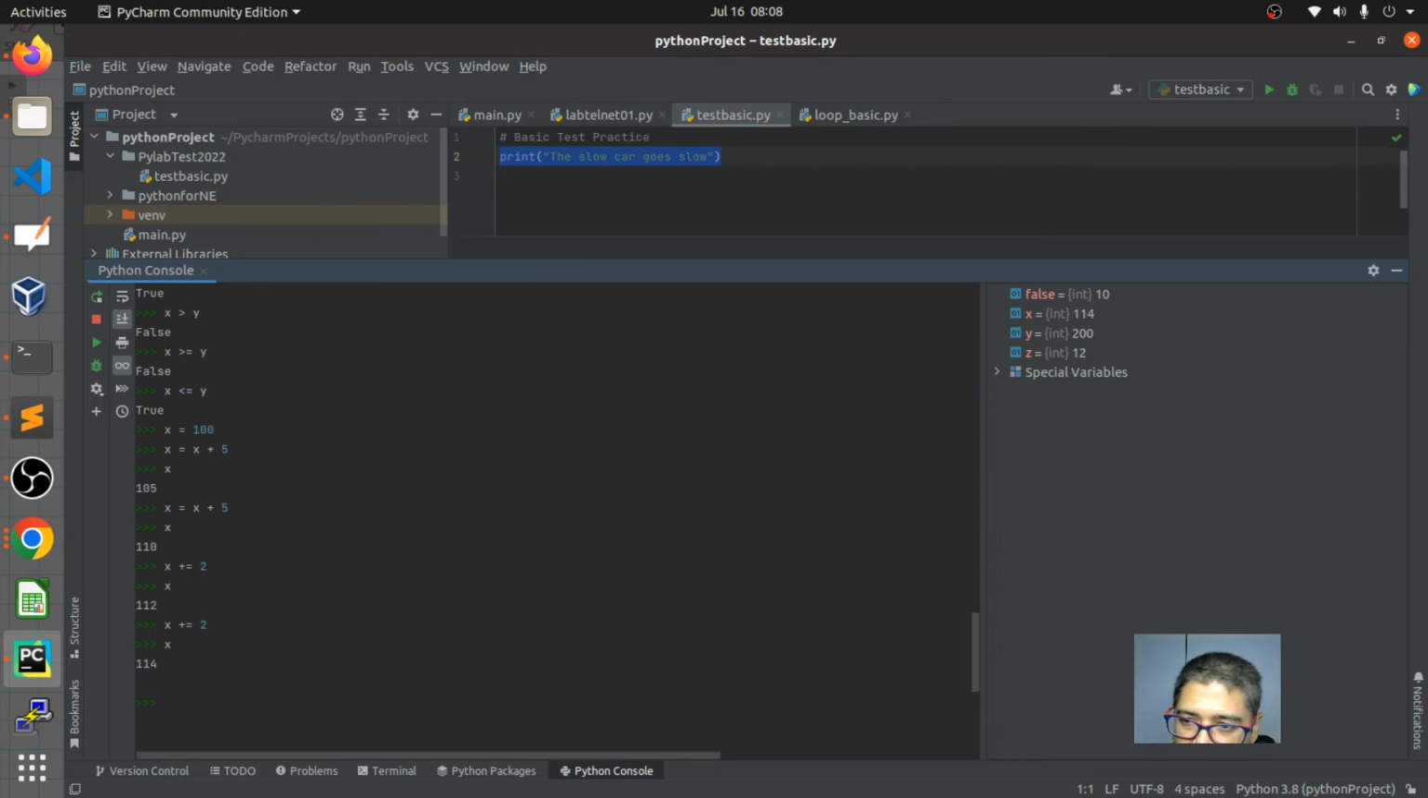14. Clear? In the same way we can do a decrement. What you have to do is write x -= 2. This gives you a decrement of 2. What will be the next value? 112, decrementing from 114 to 112. Now let's decrement more. What will be the next value? 110. So decrement, increment. This is the right way to write it.